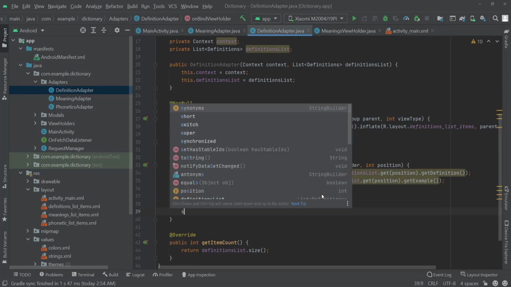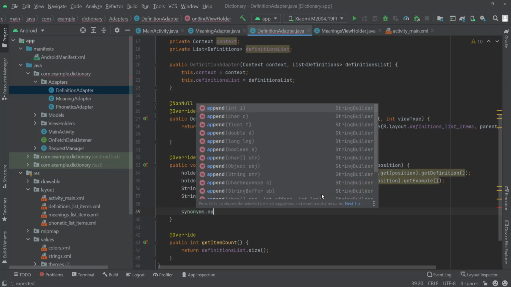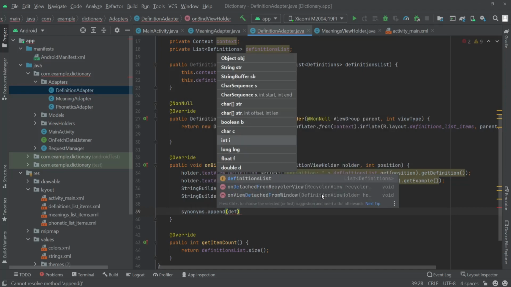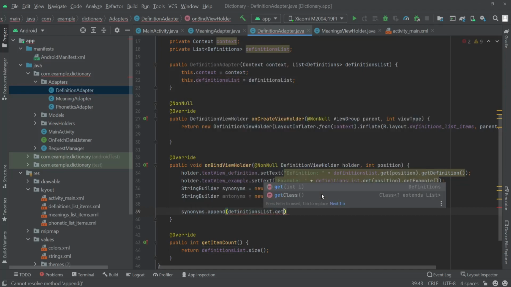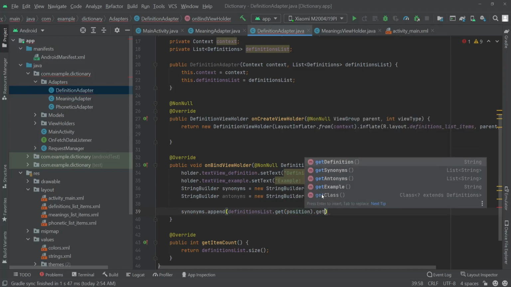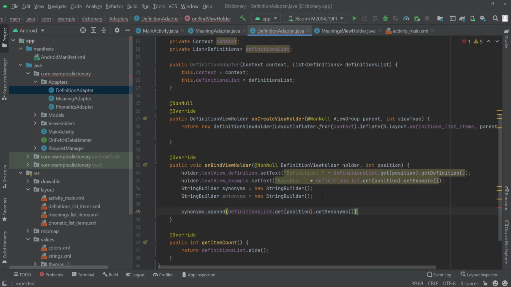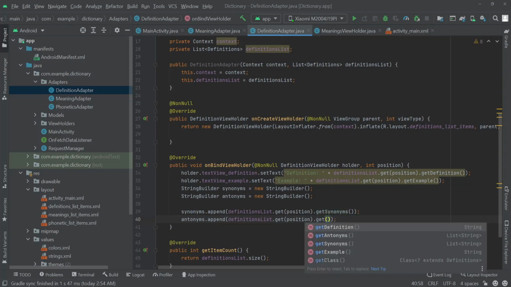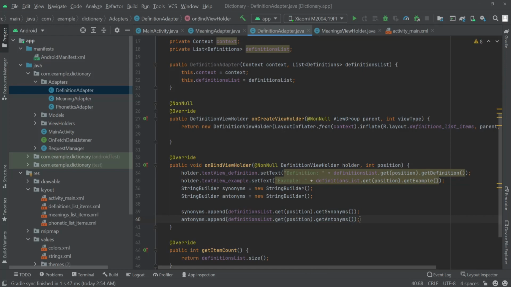Okay, now we have to append all the synonyms and antonyms to the string builders. So here I'll write synonyms dot append, and here I'll pass the definition list dot get from position dot get synonyms. All right, and same for the antonyms. I'll just change this to antonyms. Okay, and I'll change the method get synonyms to get antonyms.